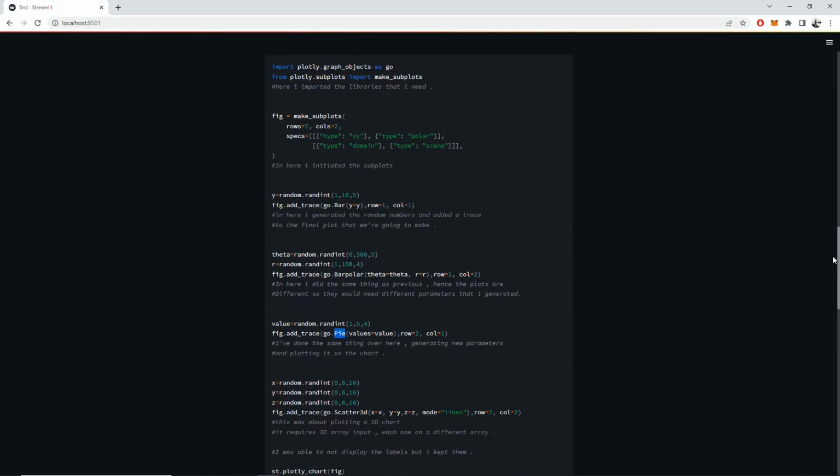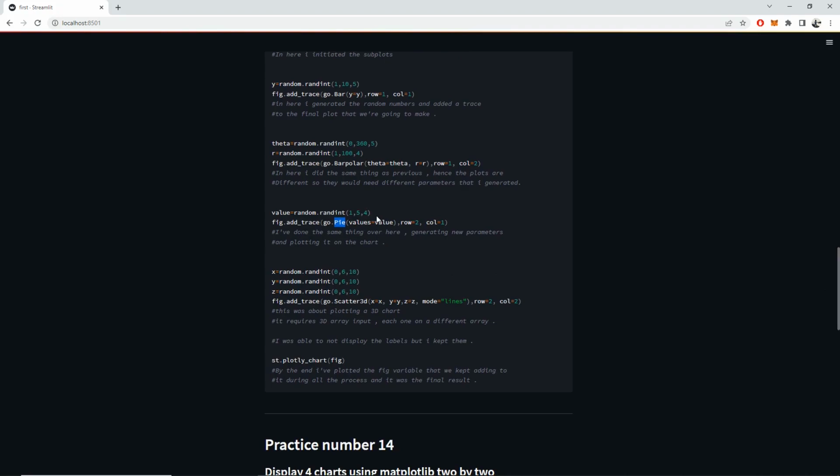So how have I done that? Same thing, I generated 4 random numbers. I generate four random numbers from 1 to 5, where 5 is excluded, so from 1 to 4. And after that, I added the trace through this function, same thing as here and the other one. So I'm adding to the overall final plot using a trace, and it's working just fine.